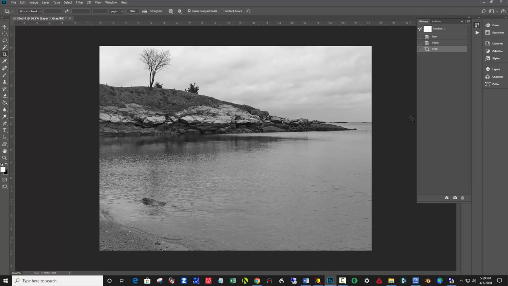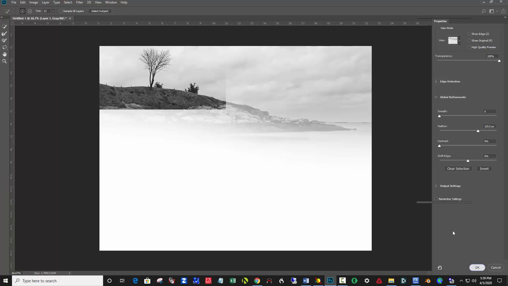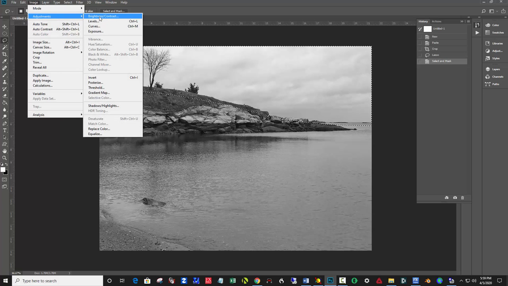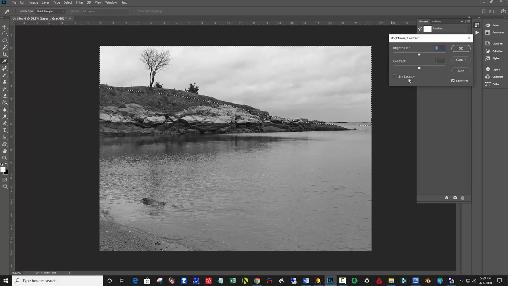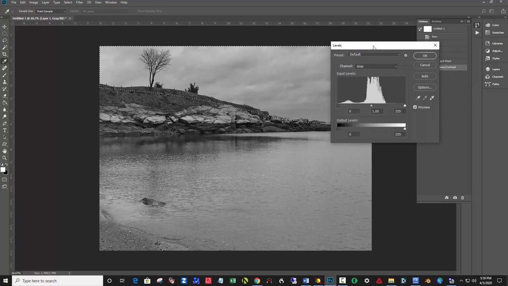Next, the sky could be a lot more dramatic, so why don't I grab the lasso and come around here and just lasso that whole sky, click select and mask, feather it out, and darken it first a little bit more. Whenever I darken, I use image adjustment, brightness, contrast, and then we're going to increase the contrast using levels. So I'll say OK to that, and then Control L for levels, and that raises contrast.